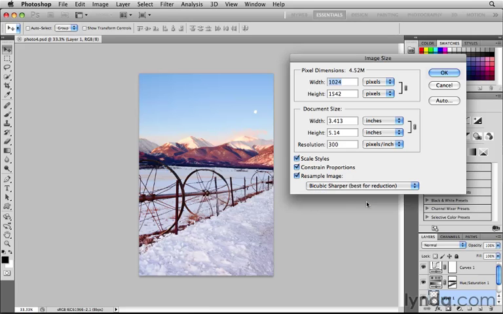Now I'm ready to change the pixel dimensions of this file, which I can see up here in the Pixel Dimensions area in the width and height fields. I'll go to the height field and highlight the number there, and I'm going to type 200 instead, which will change the height of the image to 200 pixels. The width changed automatically and proportionately to 133 pixels.